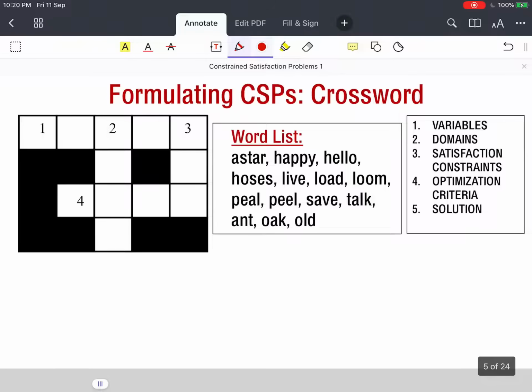Let us look at the crossword problem. Typically, in the crossword problem, hint is given instead of the words. But here, for our purposes, we will assume that the word list is given. So in this case, we have got 1 across, 2 down, 3 down, and 4 across. These are the 4 places we have to fill. So we have got these 4 variables.